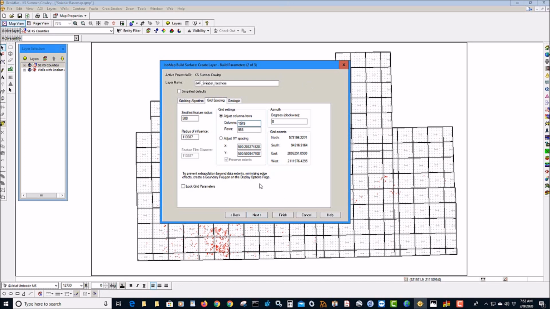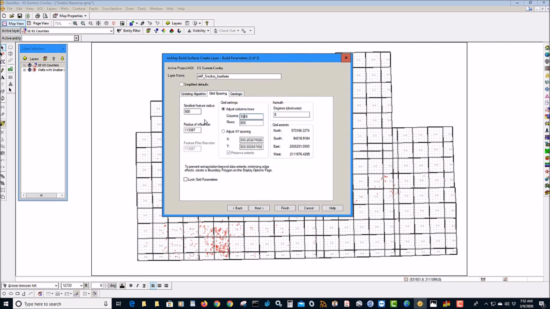Okay, so again, when you're mapping and you want some detail, pay attention to the smallest feature radius, because the default is too large. Okay, and once you set that, if you don't want this particular set of parameters to change, you can always lock your grid parameters right here with this little checkbox.